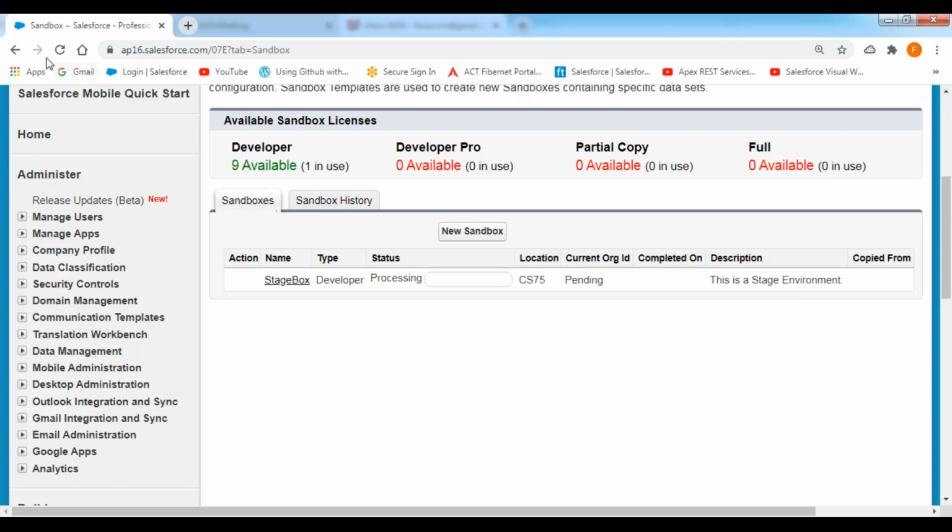I have created the sandbox. Now sandbox creation is in progress. This is indicating the processing. Almost 40% of the sandbox creation has been done. Still 60% remains. Once the sandbox is done, it will indicate that your sandbox is ready to use. You will receive one email notification automatically from Salesforce.